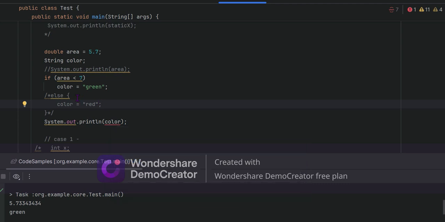Why? Because we already initialized it in this one, right? Why is it saying it is not initialized? Because the compiler doesn't know what the runtime values could be. So if this condition is not met, then what will be the variable value? So it is actually forcing us to initialize before using.